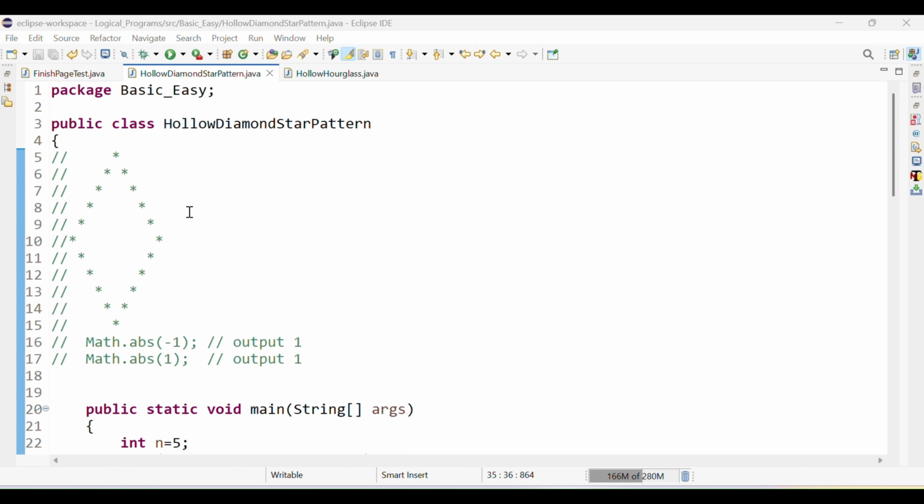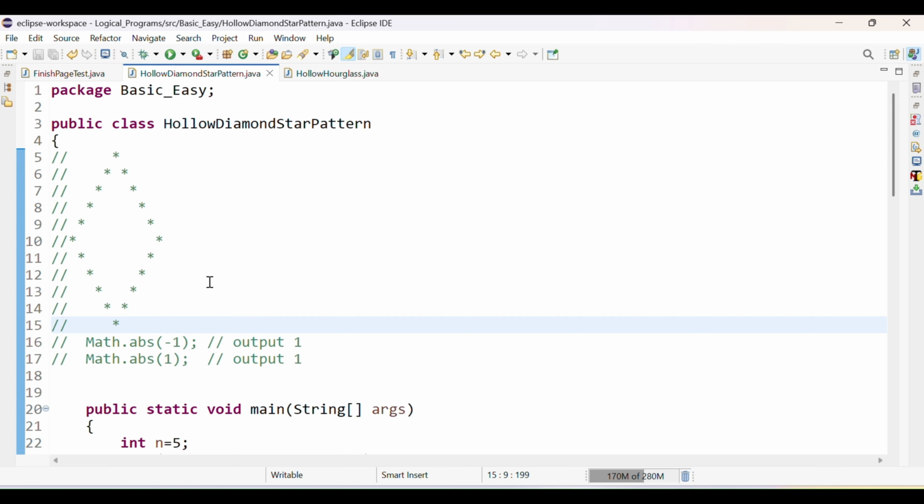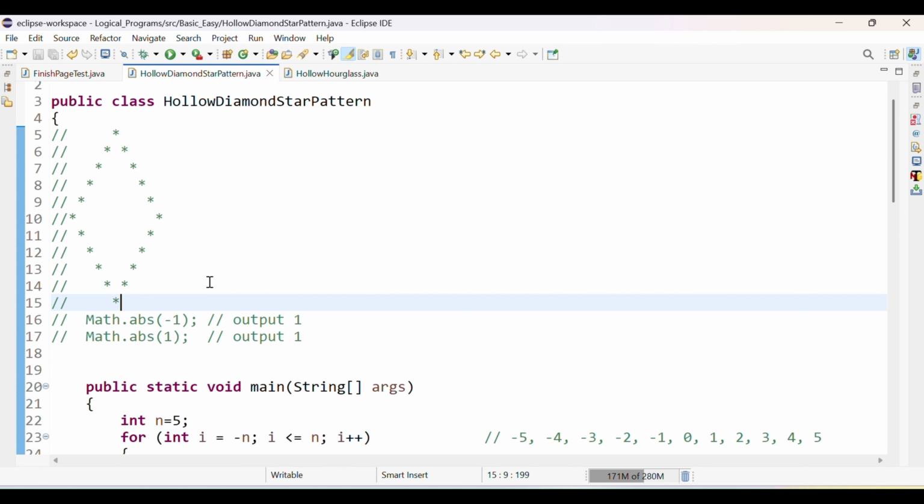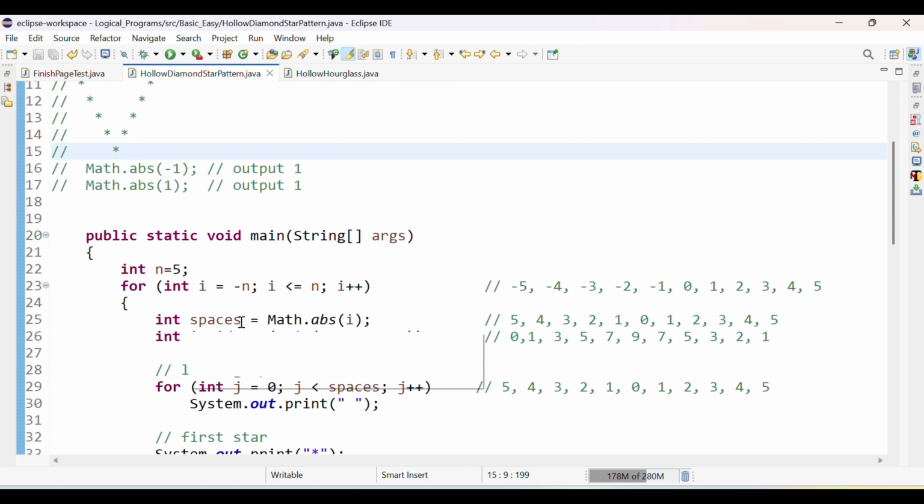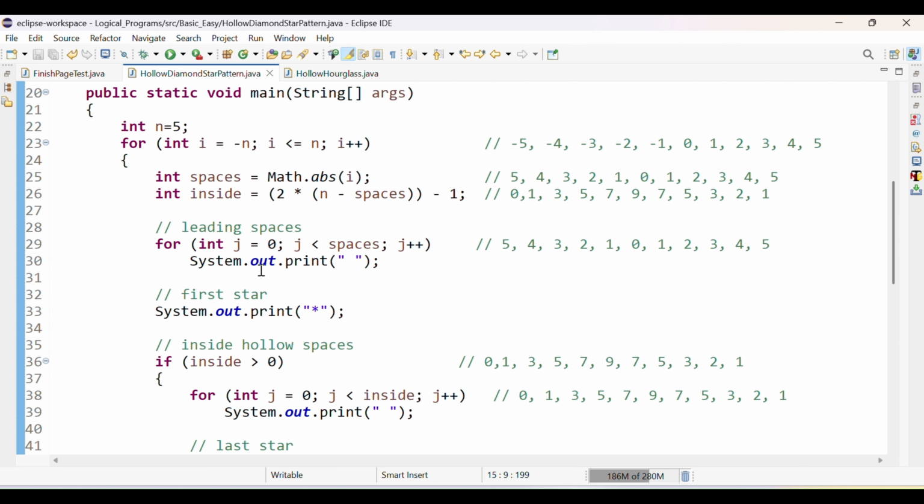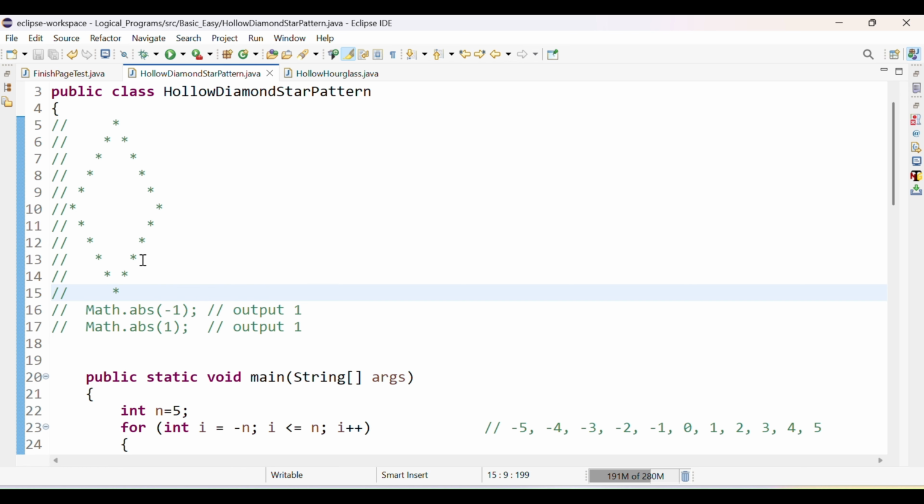Diamond star pattern. So this will be our final output, and we will be printing that using Java language. So basically I'm using Java language. I have created one class, HollowDiamondStarPattern, and inside this class we have the main method, and inside this main method I have written the code to print the hollow diamond pattern. Okay, so let's understand how to print the hollow diamond star pattern.